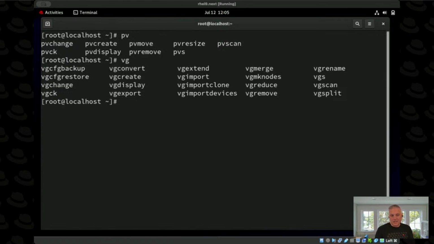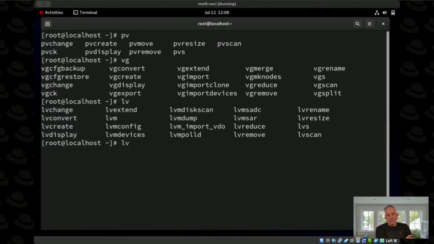Just like there's a PV-something and a VG-something, guess what? There's also an LV-something. We're going to be taking a look at lvextend today for sure. We'll also be looking at maybe lvcreate. We'll see again if time allows. So there's a whole bunch of logical volume commands that build out your toolbox for working with logical volume management on RHEL.